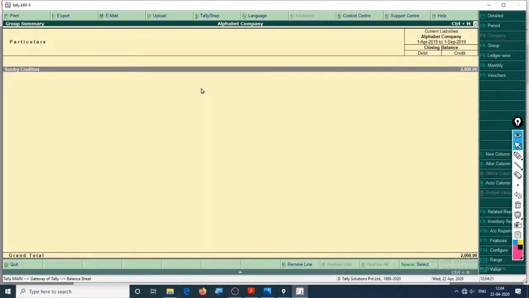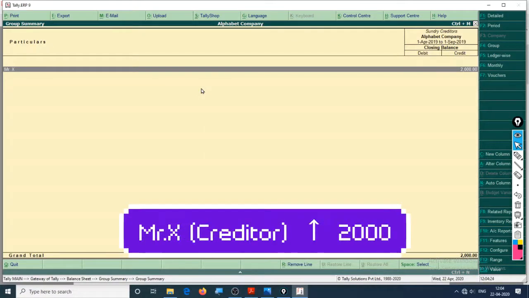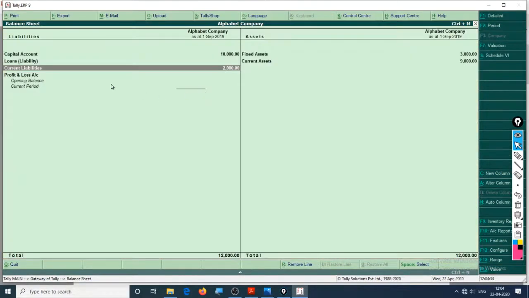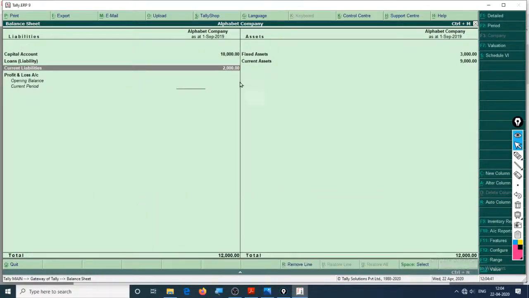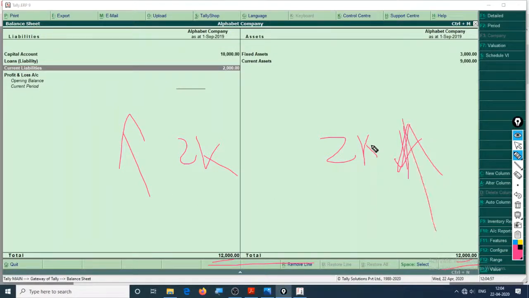And you can see right here is a current liability column, which is sundry creditors, Mr. X. As we have defined the group of Mr. X as creditor, it has been classified into sundry creditors and then further classified into the main head, that is current liability, and all those current liabilities go into liabilities. 2000 here increased, 2000 here decreased, hence the balance sheet is balanced at 12,000 and 12,000. Okay, 2000 here also increased as we have received this asset.